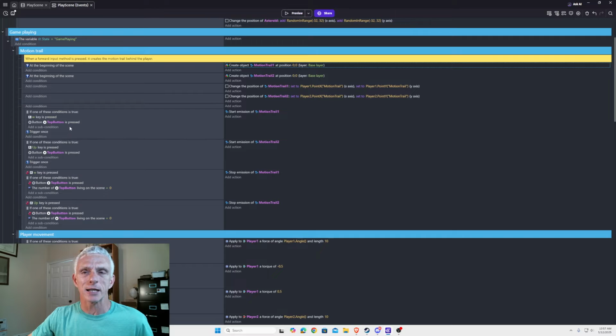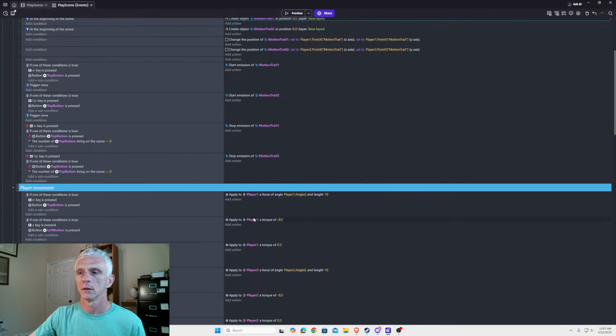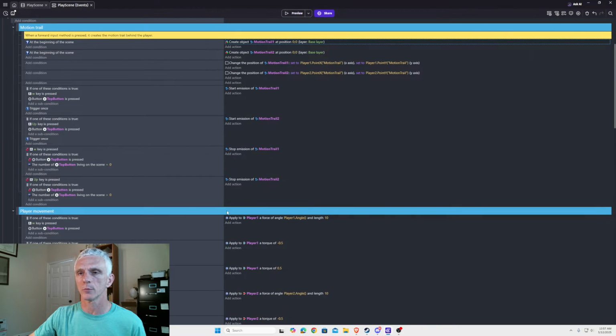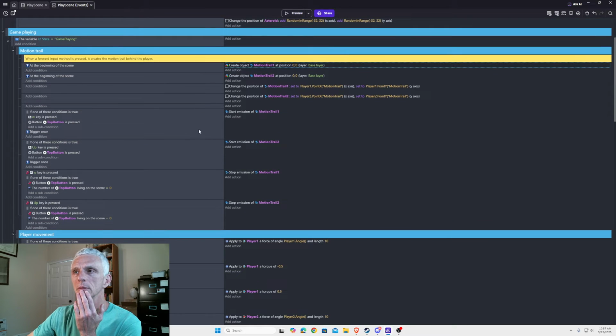Okay, so it had controls, ASWD, and up, down, left, and right. So I had to separate those. So if ASWD is pressed, oh, look at that. I still have player 1, start motion, apply. What is this? Hold on, let me read this. Oh, this is just the moon tail.